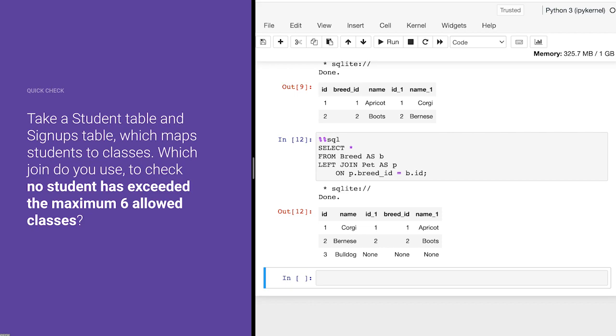All right, and now here's the answer. We're only interested in students that have exceeded the maximum 6 allowed classes. This means we don't care about students that don't have any signups. So we're going to use an inner join to be most effective, as we only look for students with greater than 6 signups.